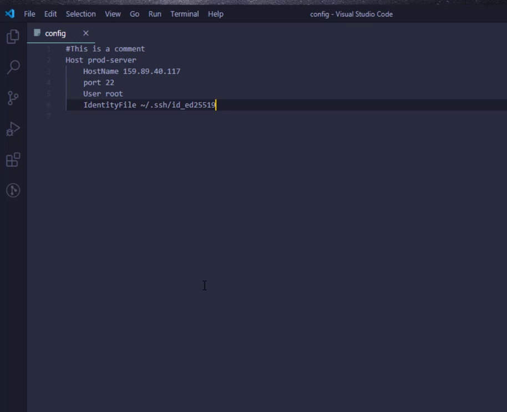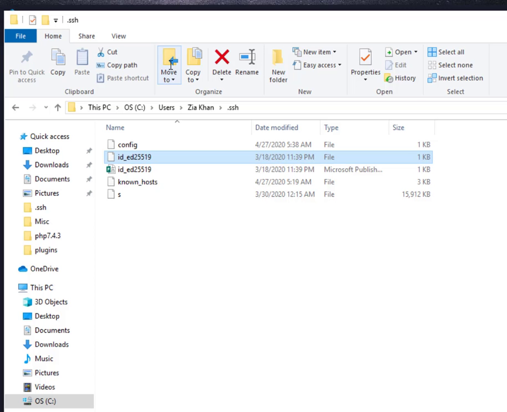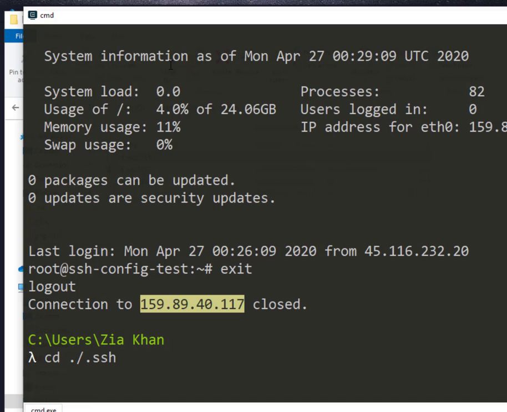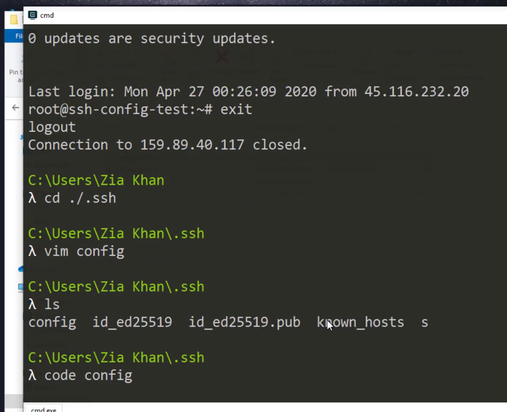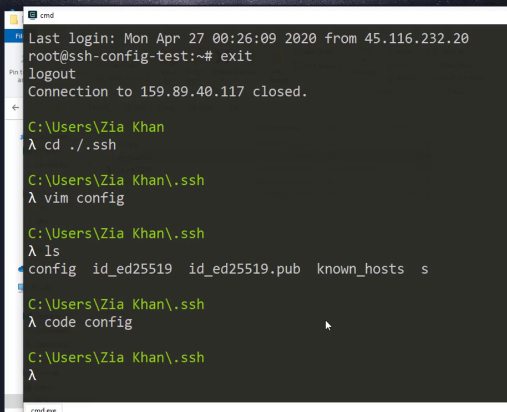So let's now head back over to our terminal and see how this can help us. All right, so where is my terminal? All right, so here it is. So remember what we did before. We did SSH and then root, then the at sign and then the IP address.